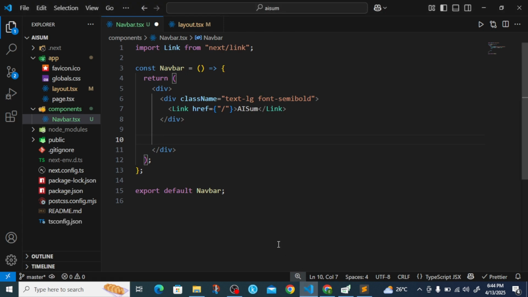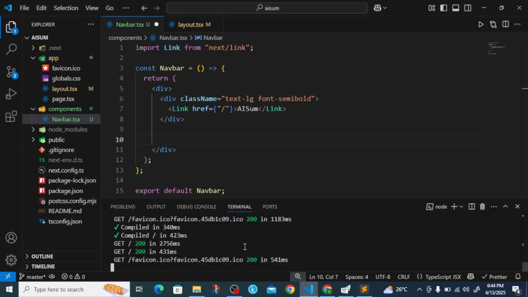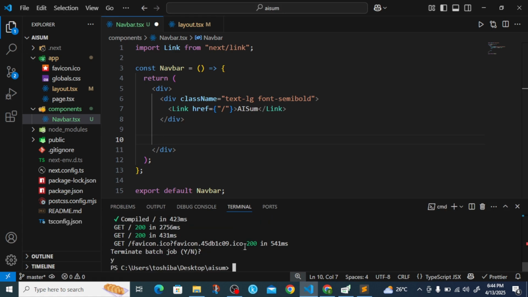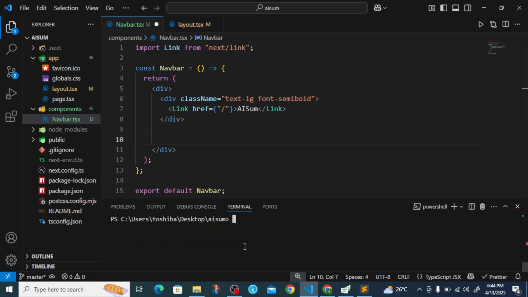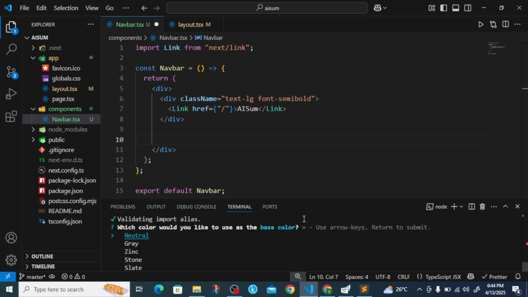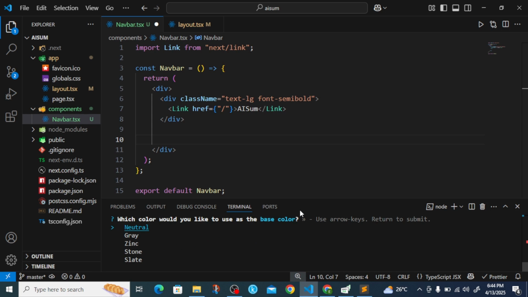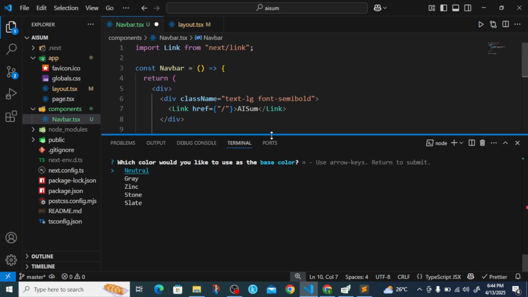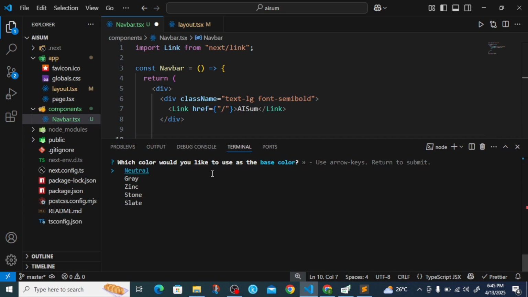go back to your code, Ctrl+J. You can stop your development server by pressing Ctrl+C, Y, enter, and then you can add the Shadcn UI: npx shadcn@latest init. Then you click on enter. Let me increase this. Which color would you like to use as the base color? Just click on neutral.